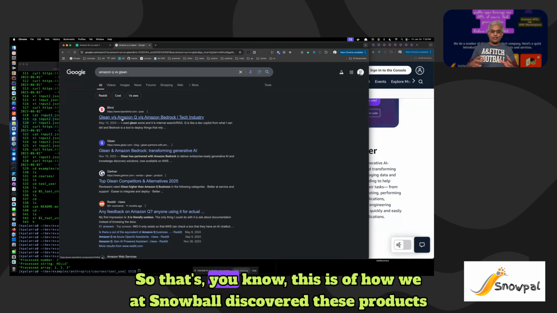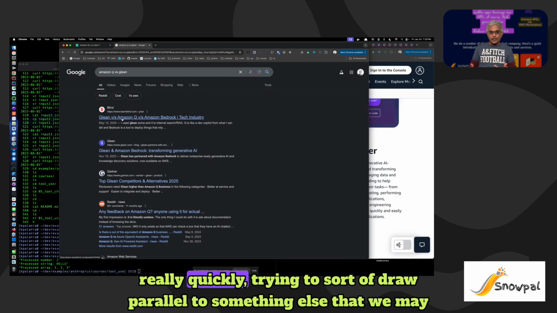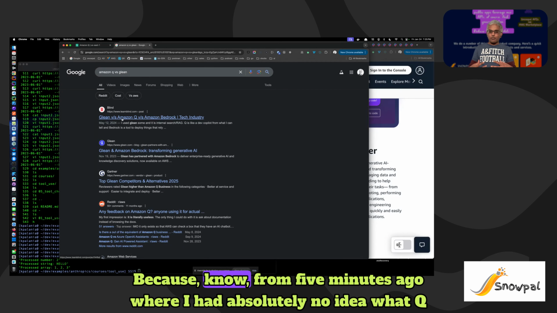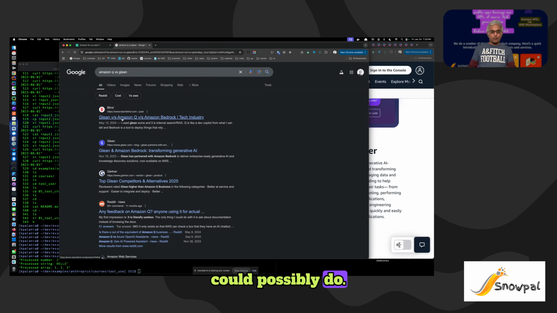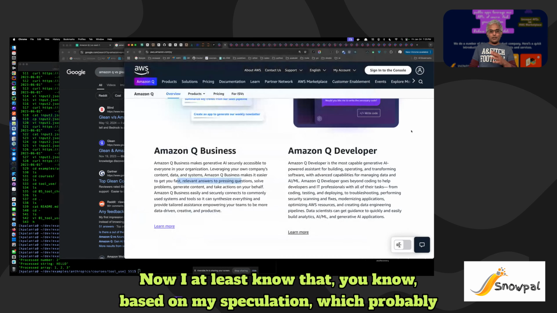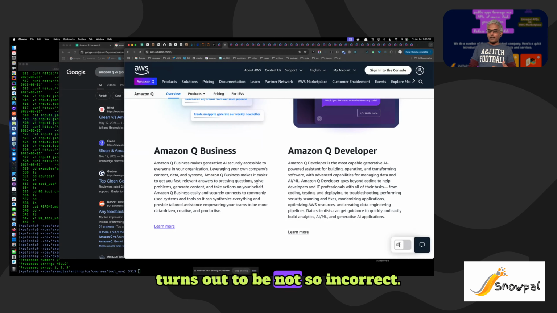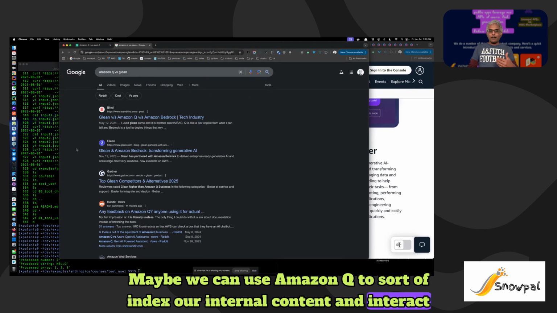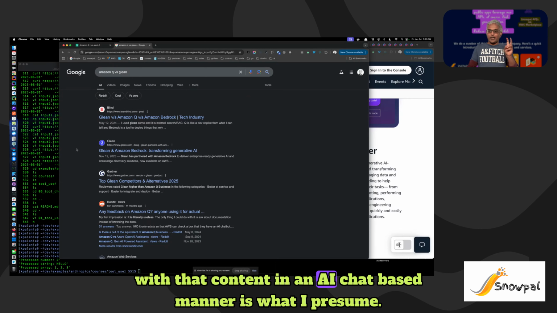Okay, so this is kind of how we at Snowpal discover these products really quickly, trying to draw a parallel to something else that we may have used in the past, trying to pick up some terms and then go from there. Because from 5 minutes ago, where I had absolutely no idea what Q could possibly do, now I at least know, based on my speculation, which probably turns out to be not so incorrect, maybe we can use Amazon Q to index our internal content and interact with that content in an AI chat based manner, is what I presume.